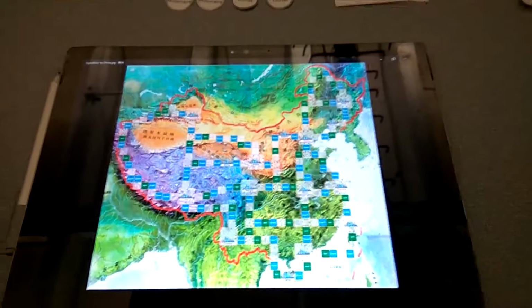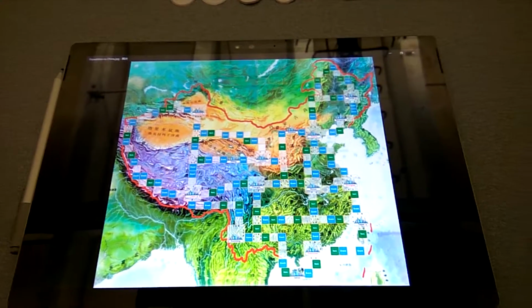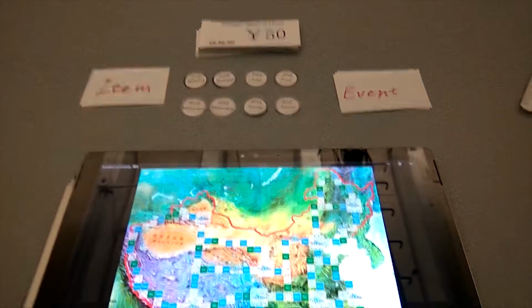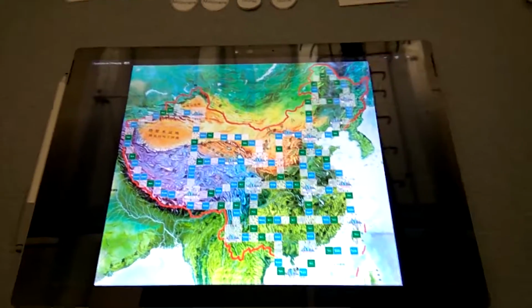Hello everyone, welcome to our Expedition to China board game. Today I'm going to demonstrate to you how this game is played and what we have in this game. First, let's look at what the game contains.